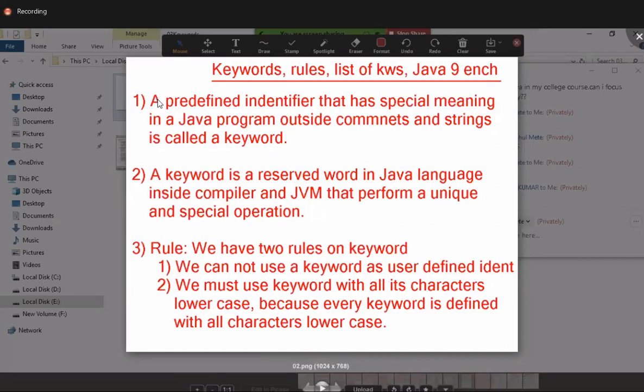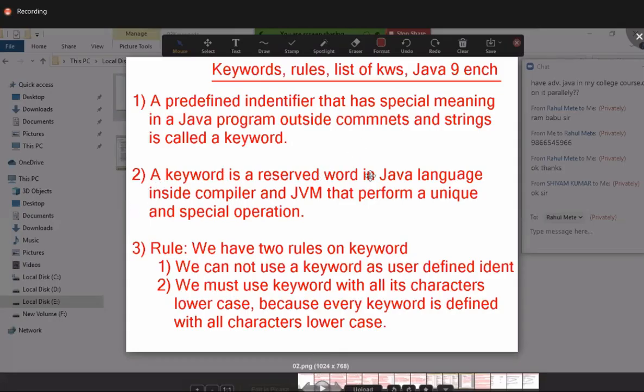A predefined identifier that has a special meaning in a Java program, other than inside comments and strings, is called a keyword. A keyword is a reserved word in the Java language. In the Java language, it means inside the compiler and JVM software, it performs a unique operation.